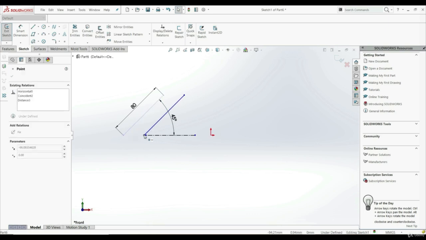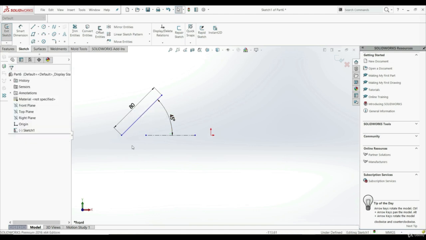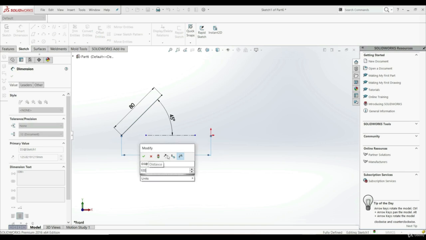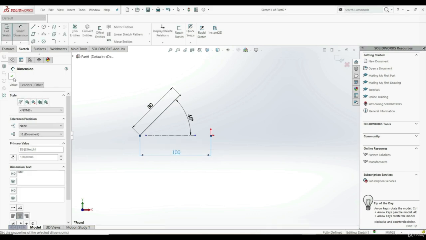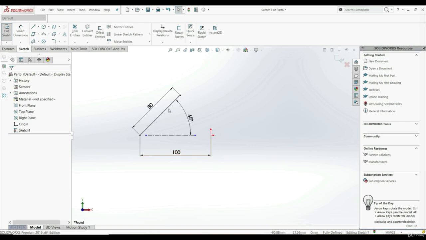Now if we try to move this line, we can move this line, but we can't change the angle and we can't change the length. Now we have to define the dimension between this line and this origin, because everything must have a relation to the origin to get a fully defined sketch. So let's go to the dimensions, and let's click on this point and this point here. And now we have this horizontal dimension. Let's put here 100 millimeters and hit enter. Let's click OK, and now we can see that our line is black, and we can see that we have a fully defined sketch. And this is what we want.